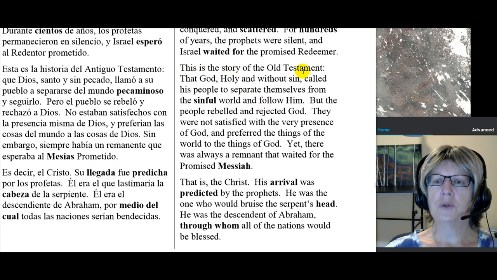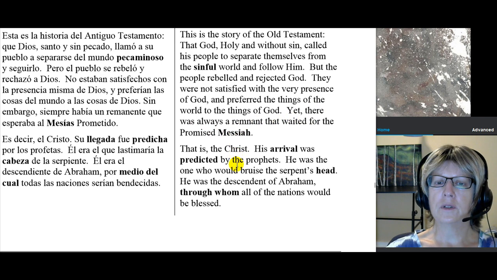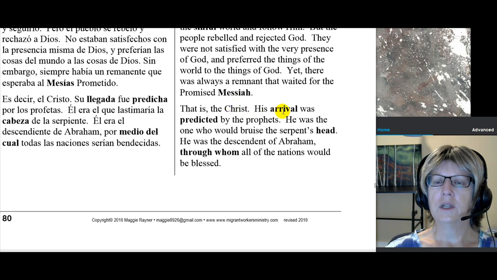This is the story of the Old Testament, that God, holy and without sin, called his people to separate themselves from the sinful world and follow him. But the people rebelled and rejected God. They were not satisfied with the very presence of God, and preferred the things of the world to the things of God. Yet there was always a remnant that waited for the promised Messiah. That is, the Christ. His arrival was predicted by the prophets. He was the one who would bruise the serpent's head. He was the descendant of Abraham, through whom all the nations would be blessed.